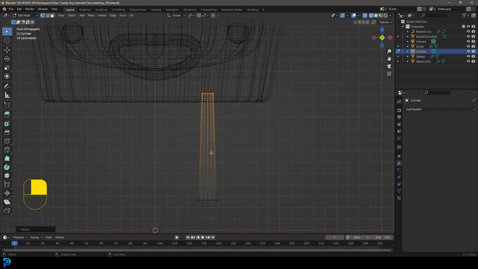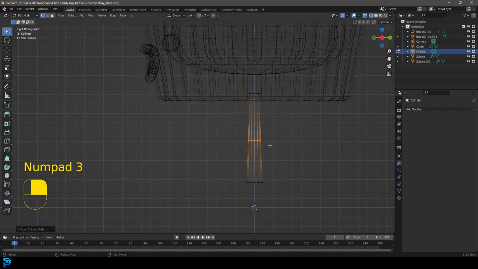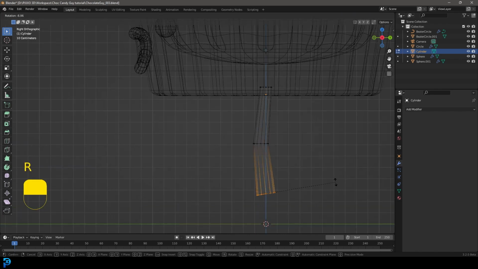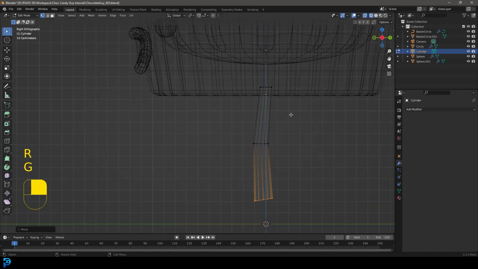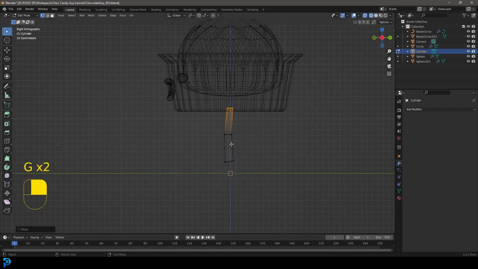We're now going to go Control R and add in a loop. Just click once, and you can slide it down slightly, and then left click again to add it in. Go to your right view, and then go G, and just slightly move it forward. Select these bottom verts, rotate them slightly, and just move them down and forward a bit. And what we have here is just this kind of rough leg forming.